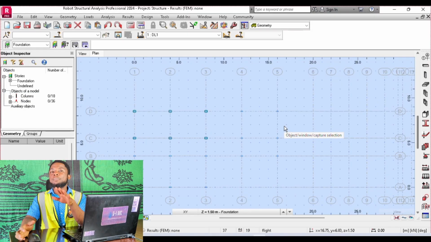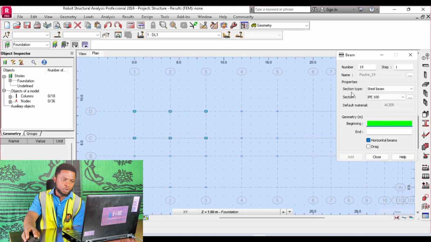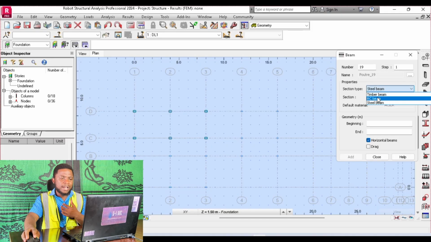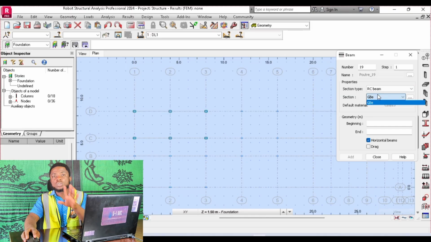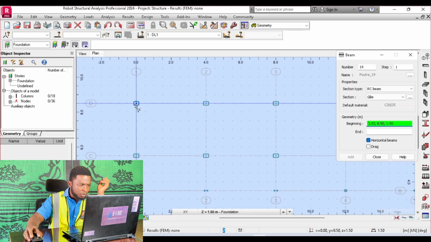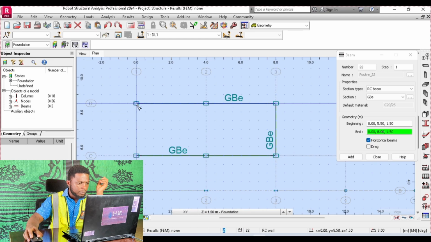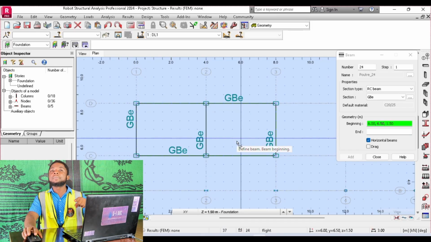To do that, we are going to start by modeling the RC beam. Click on beam on the top right beneath your axis line, and you go to section type. On section type, I'll use the RC beam, and since we set just one section, which is GBE, I'll just choose GBE. I'll click on beginning here, and I'll just connect my columns. So here's my column. I'm going to connect it to this other column, and I'm just going to connect my beams. So this is basically how I input my beams in Autodesk Robot.